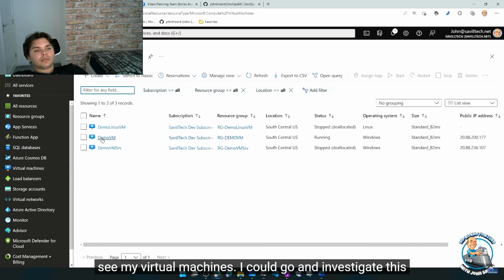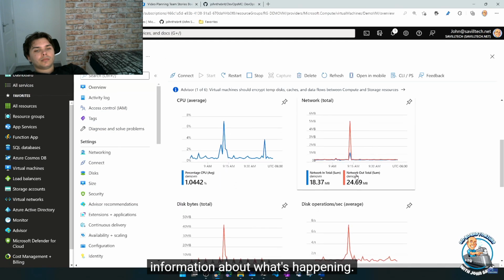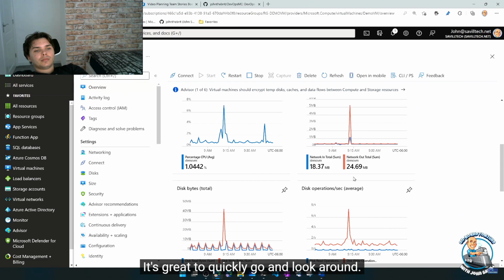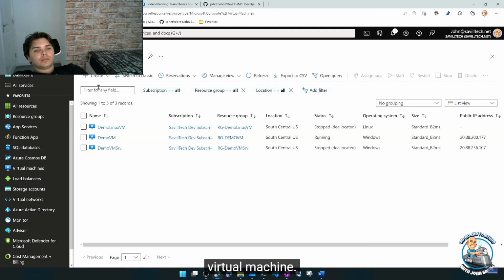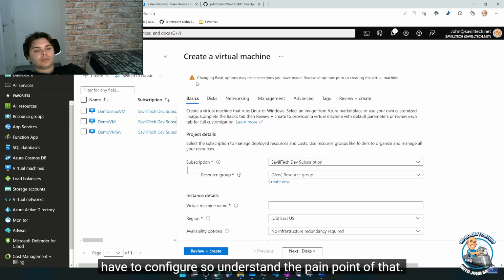I can see my virtual machines. I can go and investigate this virtual machine. Oh, maybe I want to see some basic monitoring information about what's happening. It's great to quickly go and look around. It's good to do little investigations. It is not good to create things, to provision. Think about just creating a virtual machine. I have pages and pages of things that I would have to configure. So understand the pain point of that.